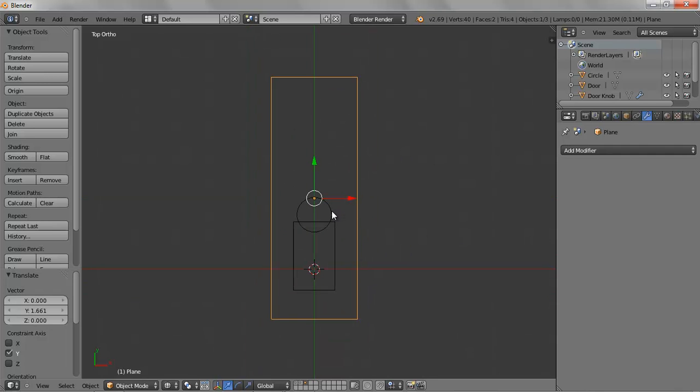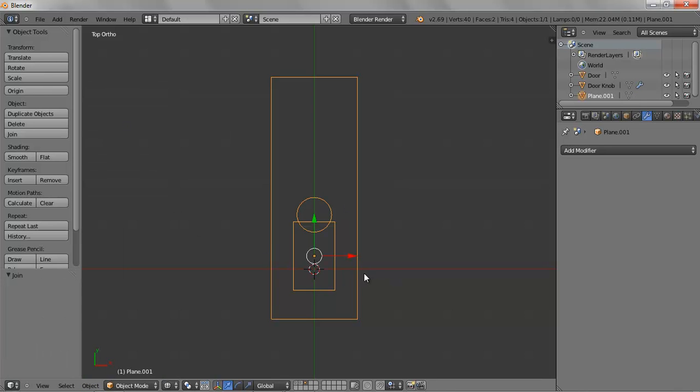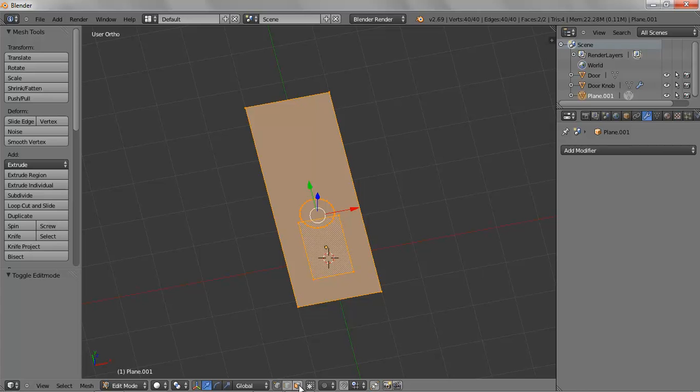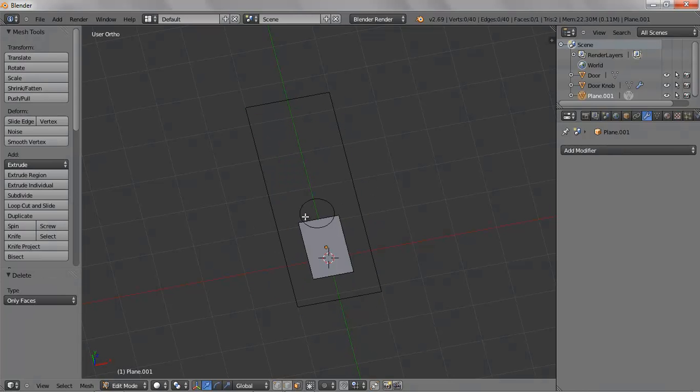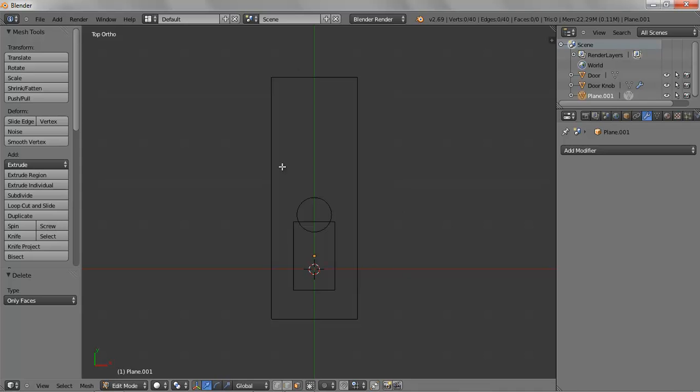Now what we want to do is combine all these and make them a single object. So I'll do object join, and now you can see they're all one single object. And if I go back to solid, you'll see we have this face issue. So I'm going to go into edit mode and grab the face and do only faces, because we want to get rid of the edges or the vertices, and only faces as well. And now we have this series of vertices that are all combined.